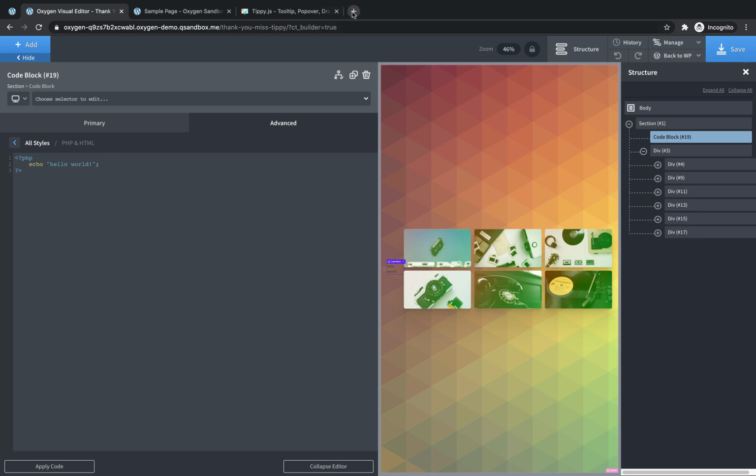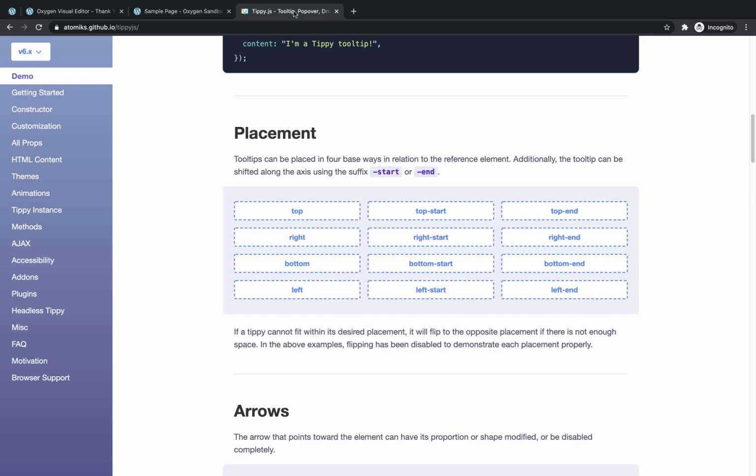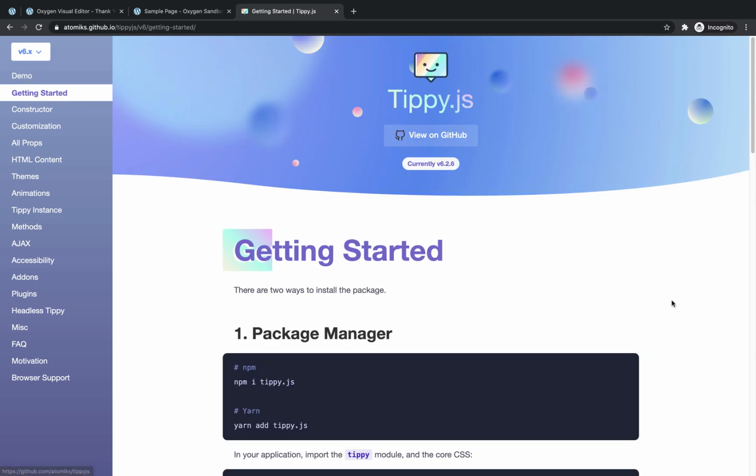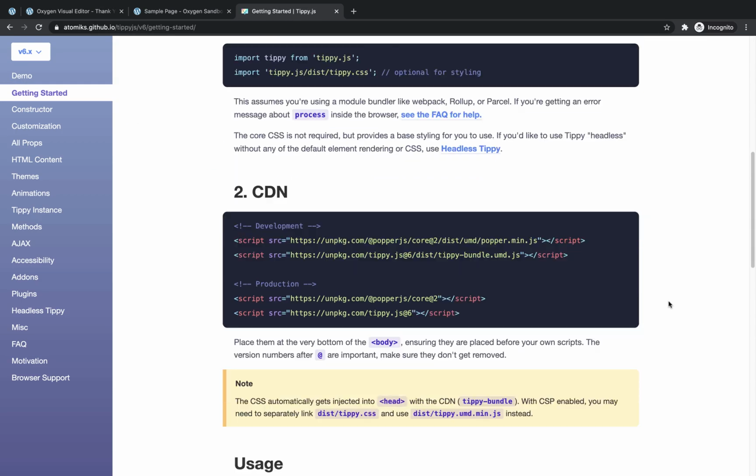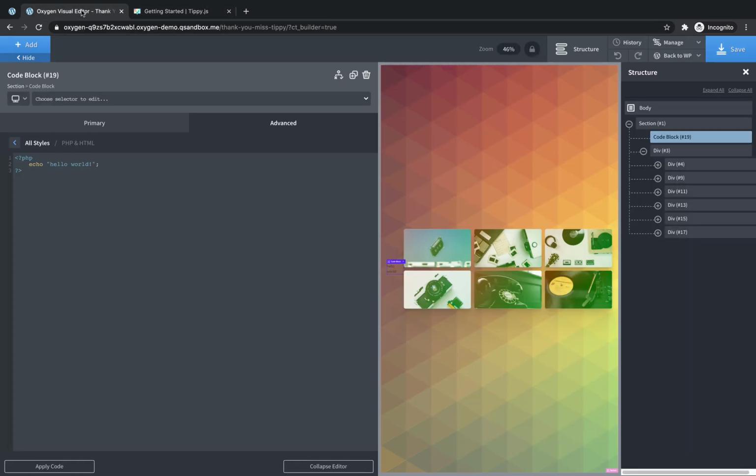The easiest way to find that is to either look in the documentation, which usually is going to be under Getting Started. Right here are the CDN links we're going to need. You can also just Google the library that you're looking for, like Tippy.js and then CDN, and you'll find a CDN that will deliver this for you. In this case, we're going to grab the production CDN links and paste those into our code block. We'll close this one out. And that's just going to go right here in the PHP and HTML editor.